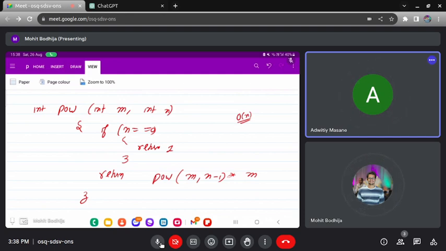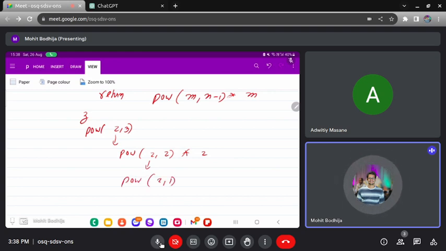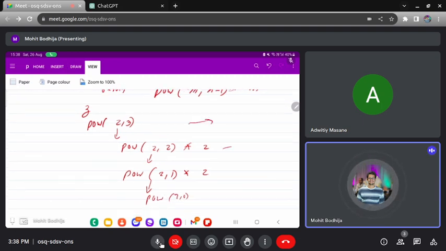Yes, if you make the tree diagram, suppose I am writing power of 2 to the power 3. We are calling the function 2 to the power 2 multiplied by 2. Then we will call the power function 2 to the power 1 multiplied by 2. Then we will again call power 2 to the power 0. So how many function calls happened? 3 times they are happening, so it will be order of n.